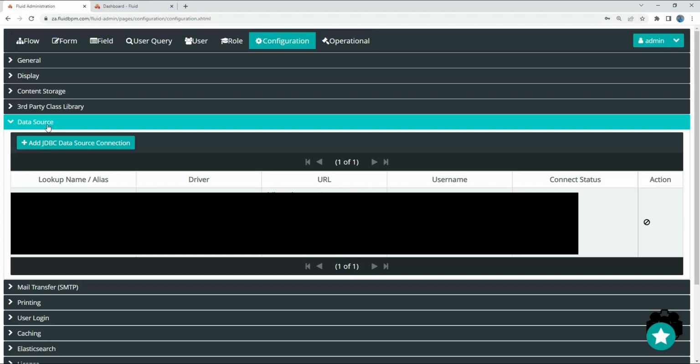Data source. JDBC Data Sources provides database access and database connection management for Fluid to be able to operate. This will either be configured by using the infrastructure of Fluid or it will be configured using the client infrastructure, cloud or on-premise.